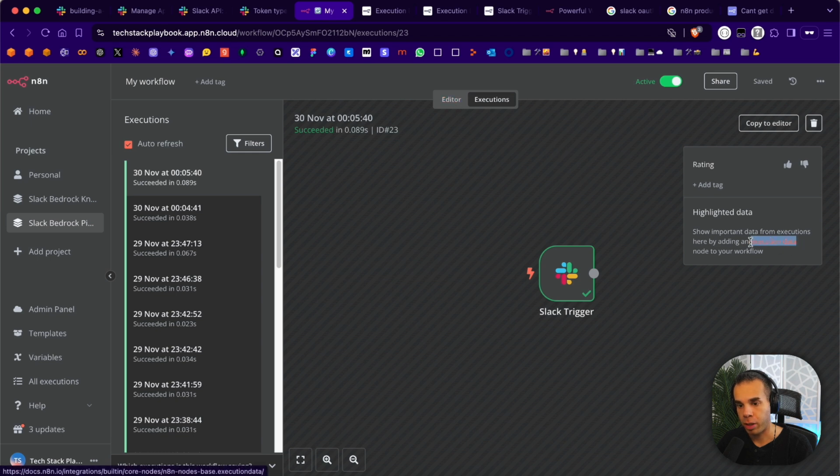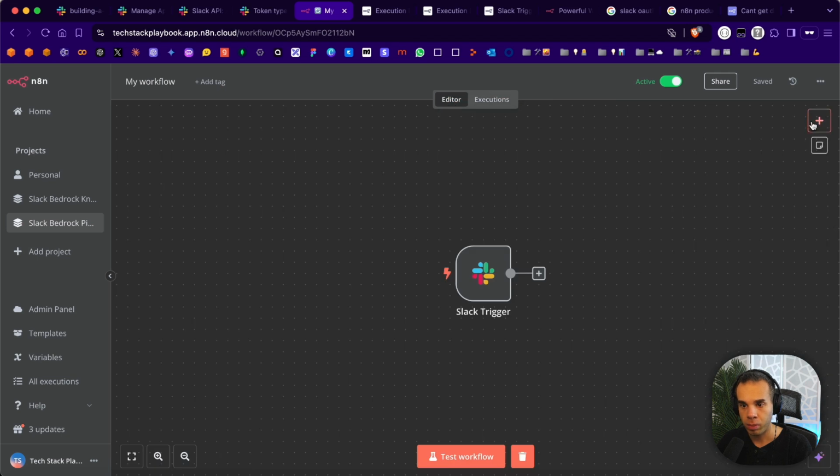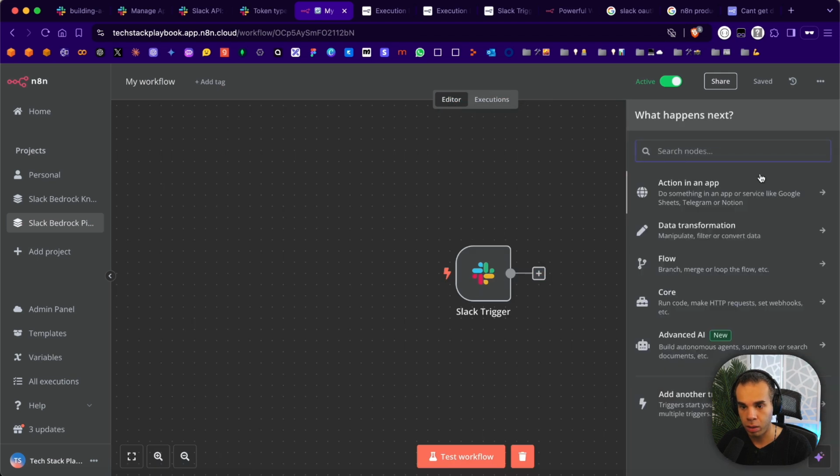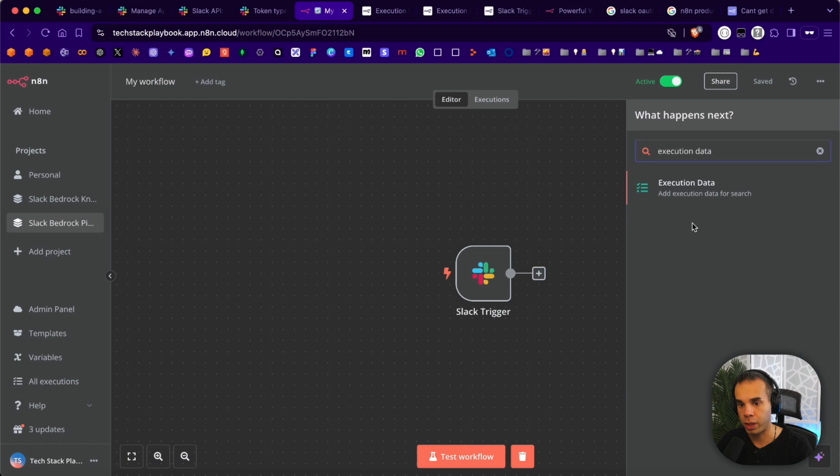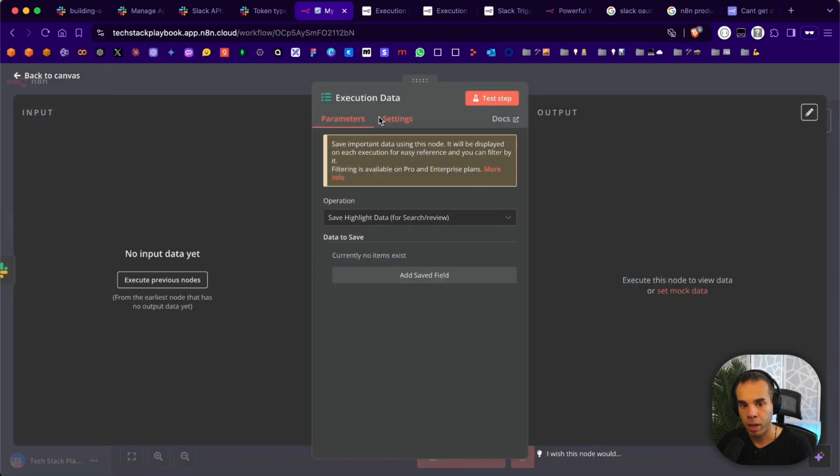So we're going to go back to the editor. I'm going to copy this execution data so that when we are creating this, we can search for execution data. We can click that. And now we're able to configure ways to bring the data from Slack into our n8n workspace. Under parameters, it says, save important data using this node. It'll be displayed on each execution for easy reference, and you can filter by it. And filtering is also available on Pro and Enterprise plans.